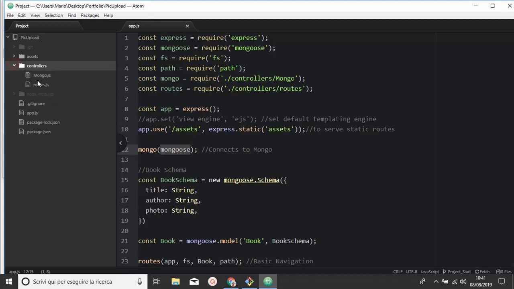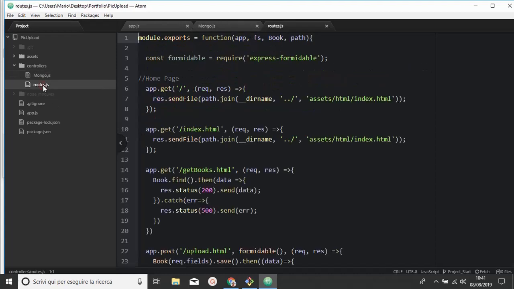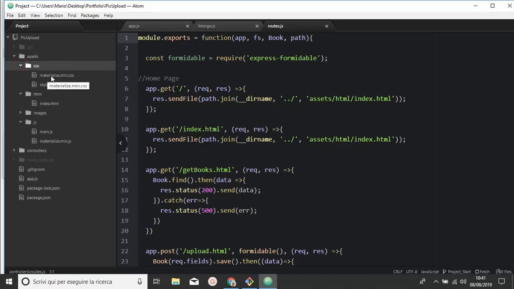We have a controller file over here. By the way, make sure that you set up a listbooks database in your localhost MongoDB. We also have another controller which is needed to handle routes. Very simple stuff. And then we have an assets folder which contains our CSS, our style, which is done with the Materialize CSS library, and a custom style sheet.